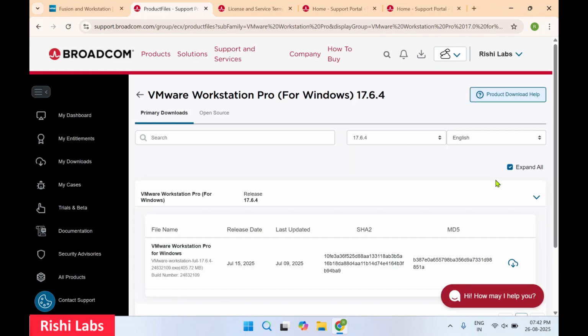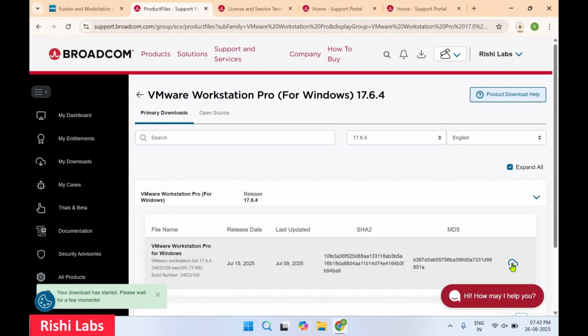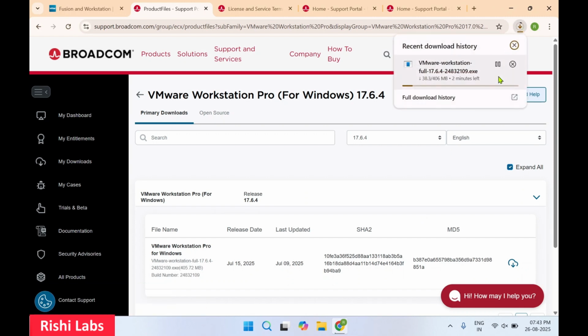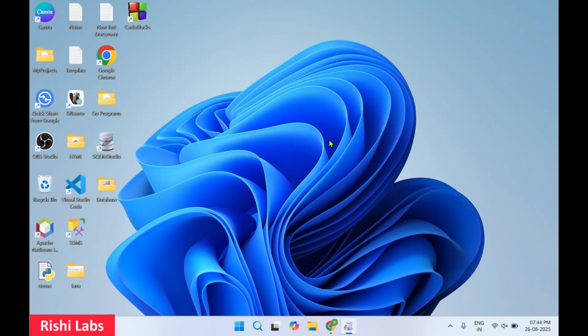So once your account verification is done, it is going to allow you to download. So now you can see HTTPS download option is available. Once you click on this download button, it is going to download the software. It will take some time to download this. Once the software is downloaded, you need to click on open. I will minimize the web browser as we don't need it.